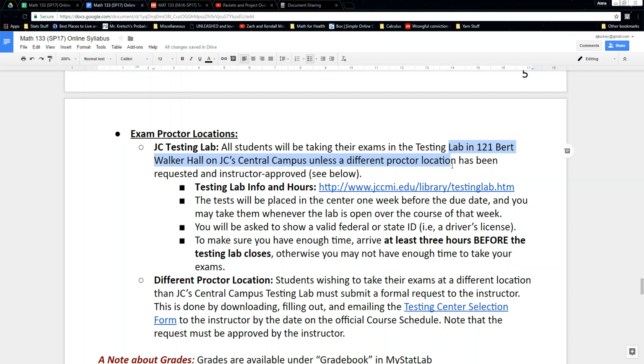So if you're taking it at the JC Testing Lab on central campus, there's a link here for their hours and info. You can also find that on Jackson College's website. The tests will be placed in the center 1 week before the due date, and you may take them whenever the lab is open over the course of that week. So you have about a week to take them. Whenever they're open, you just show up. You need a valid federal or state ID, i.e. a driver's license or a passport. Your Jackson College student ID does not count.